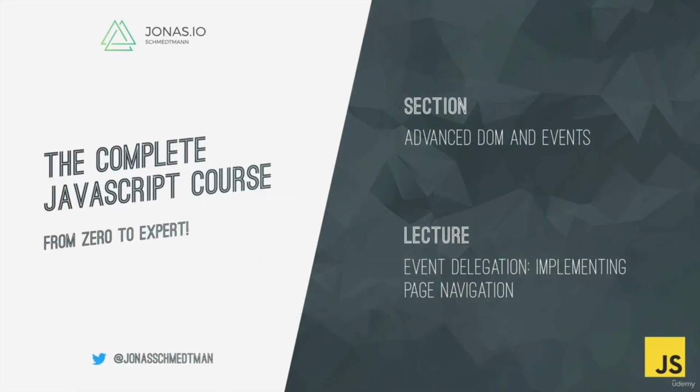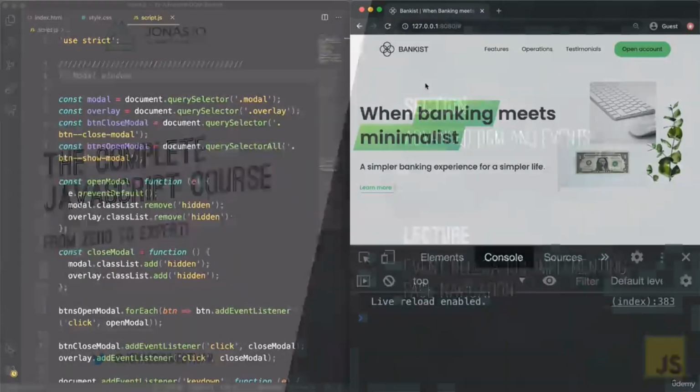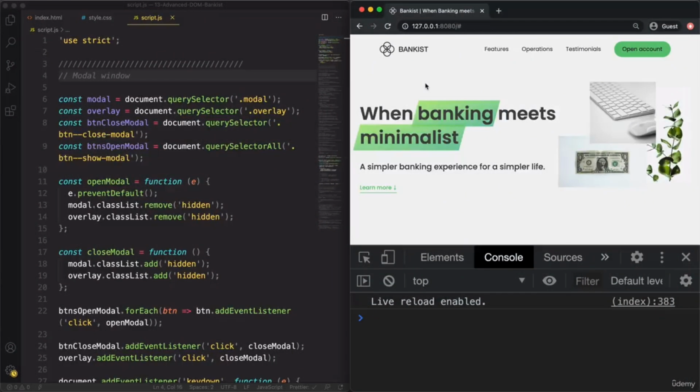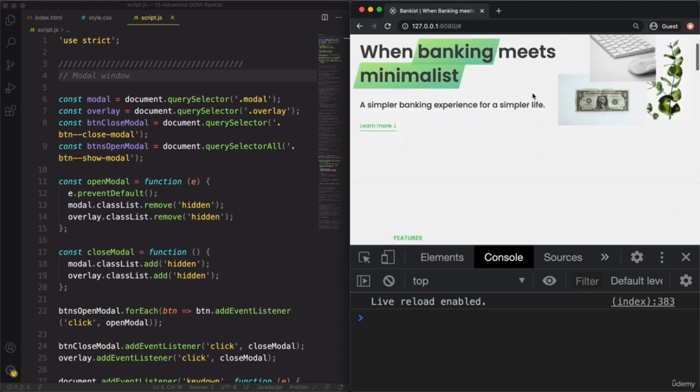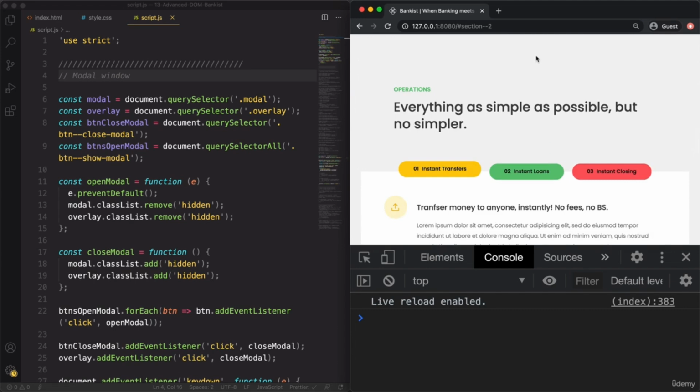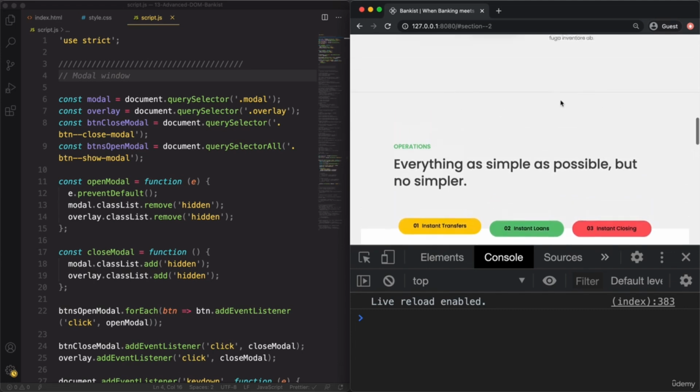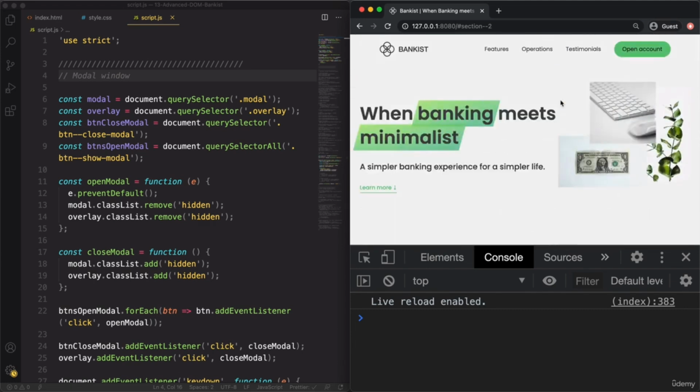Let's now use the power of event bubbling to implement something called event delegation. What we're going to do is to implement a smooth scrolling behavior in the navigation, so that when we click one of these links here, it will automatically scroll smoothly to the corresponding section. Right now, as we click one of these links, it actually moves there, but of course we want this to happen smoothly. So let's go ahead and use event delegation to implement this navigation.